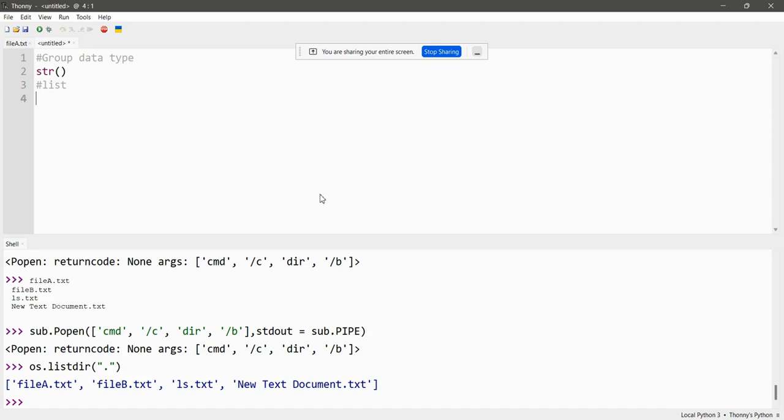With the group data types, what I told you is we have string, list, dictionary, and what we call tuple and set.